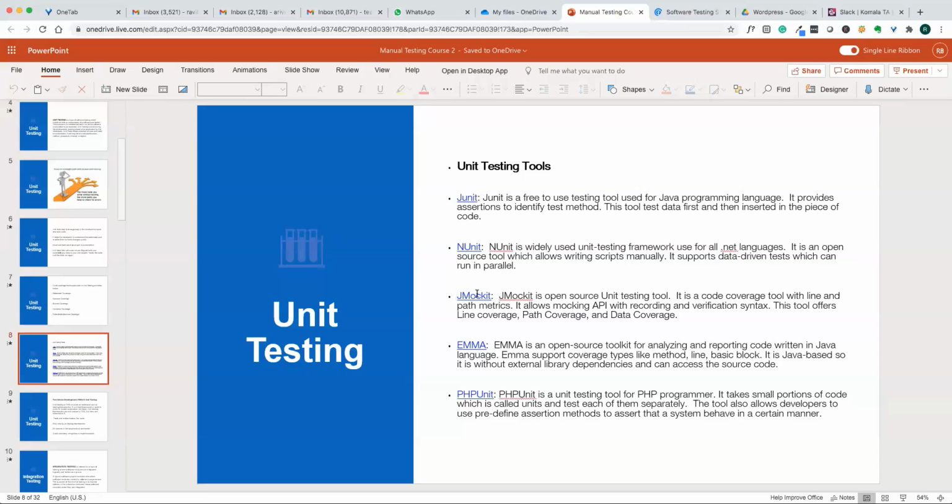Similarly, JMockit is there. This is another unit testing tool. These tools keep changing based on the project and what they think is the best fit for that particular project, right? There is also something called TestNG, which is another unit testing tool for Java. If somebody is doing PHP programming, there is PHPUnit. That is a unit testing tool, right? So these are different types of unit testing tools.